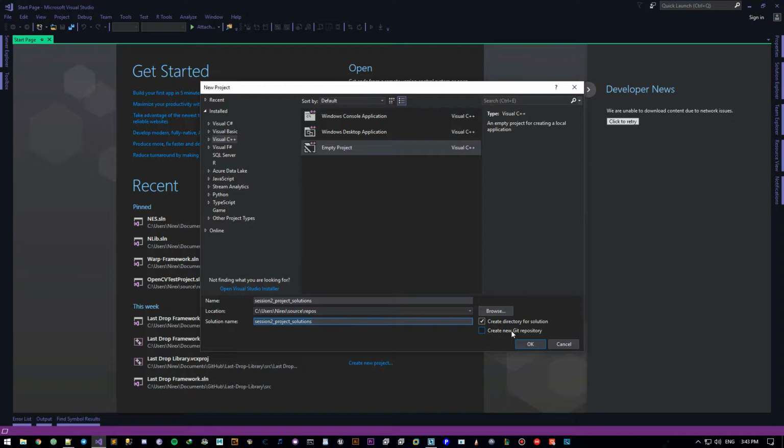Now, we will talk about Git in a later course. It's not a video in this course. It has its own set of videos because it's a relatively good subject to have a course instead of a single video. It's a little bigger than a video. So we'll talk about Git later on, not just yet. Create directory for solution. Always check that. We don't currently need Git to be checked.